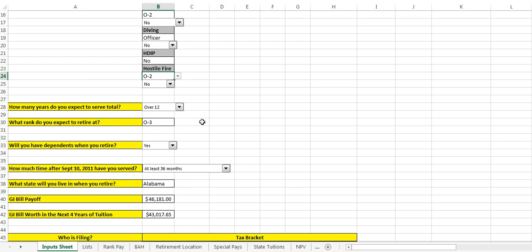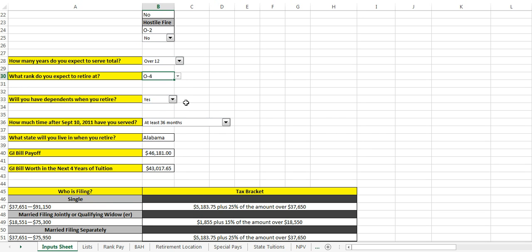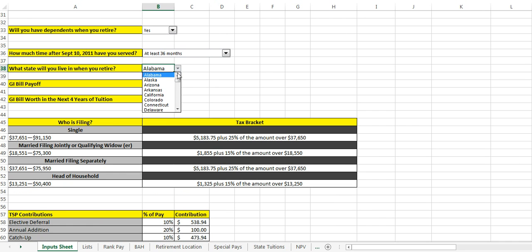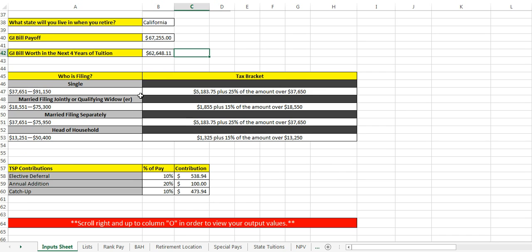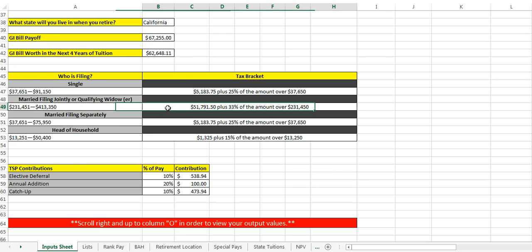He expects to serve over 12 years. And he expects to retire as an O4. That'd be cool. And he will have dependents when he retires. He'll have served at least 36 months after September 10th. He wants to live in California. So he gets a GI Bill payoff of $67,000, which dumbs down to $62,000 with NPV calculated in. He'll be married and filing jointly, and his spouse is going to make a lot of money, so this will be his tax bracket right here.